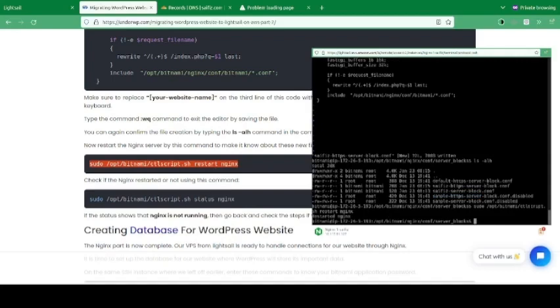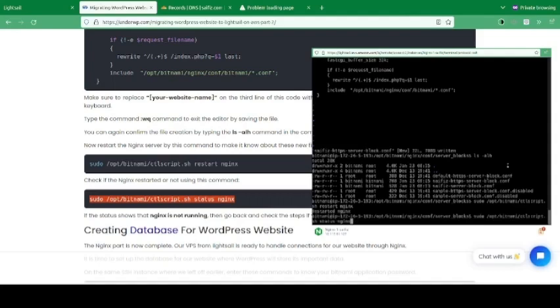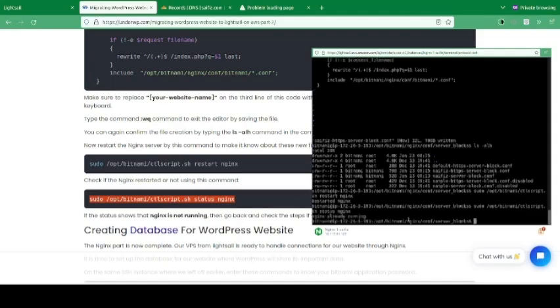Check if Nginx is running. Sometimes restarting Nginx doesn't restart it, if the server config files have some errors. As you can see, Nginx is running beautifully.